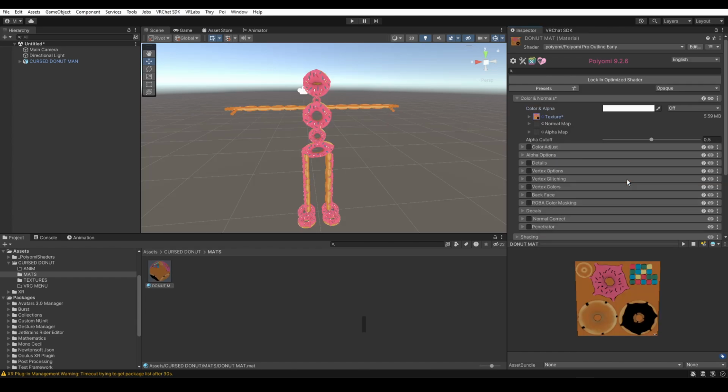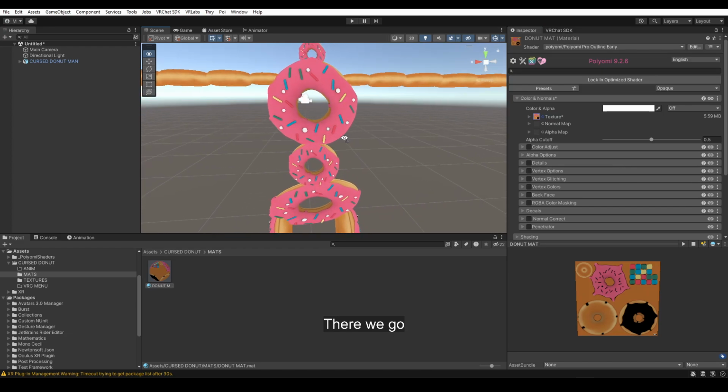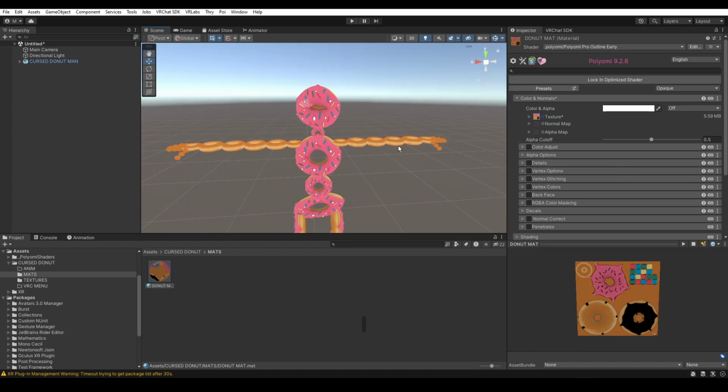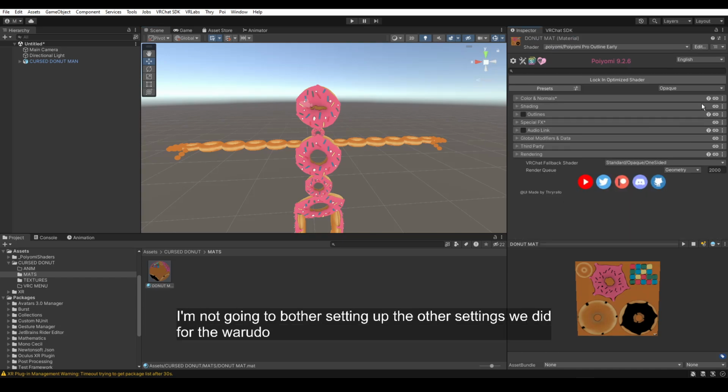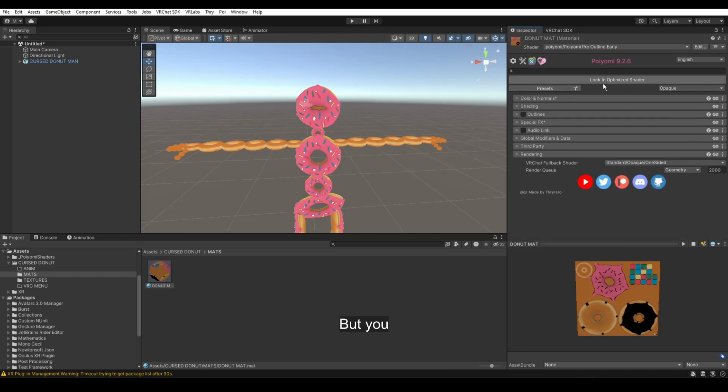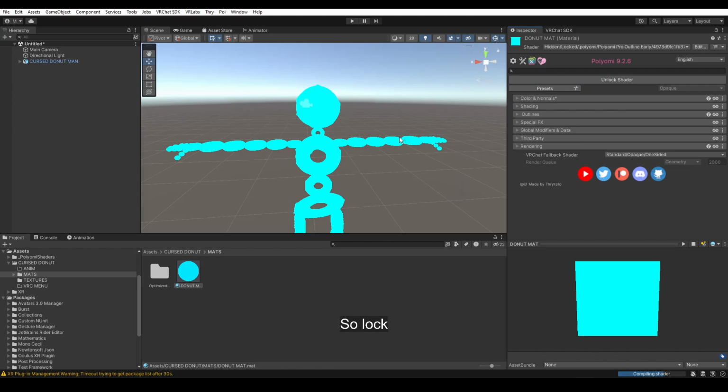Oop, there we go. I'm not going to bother setting up the other settings we did for the Warudo, but you can if you want. So lock in that material.